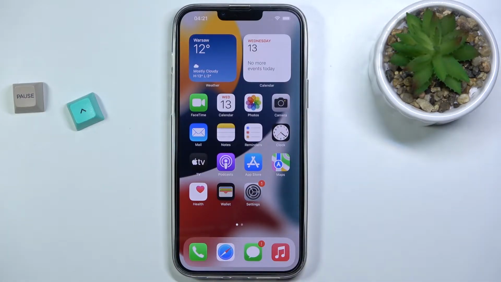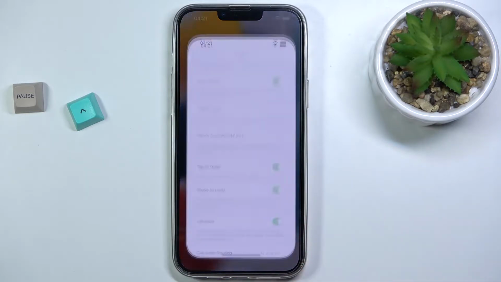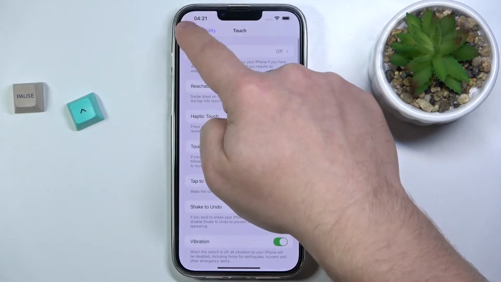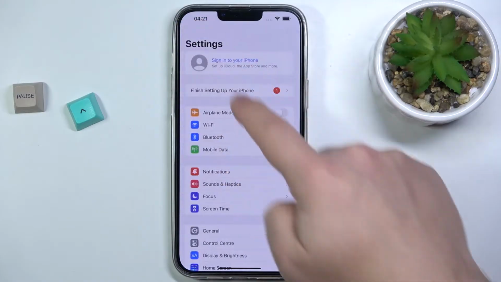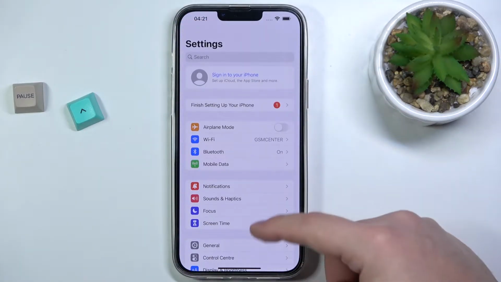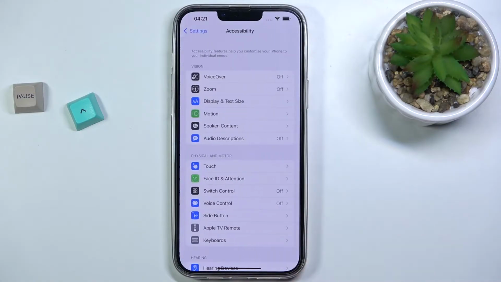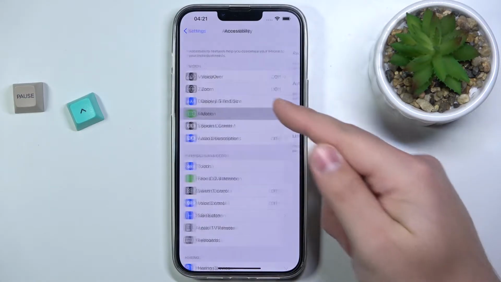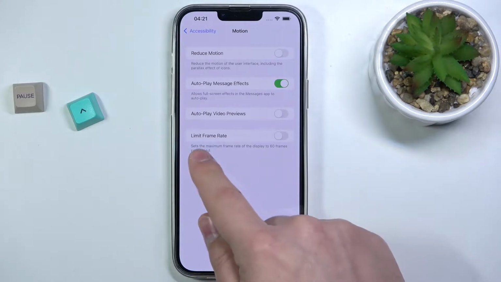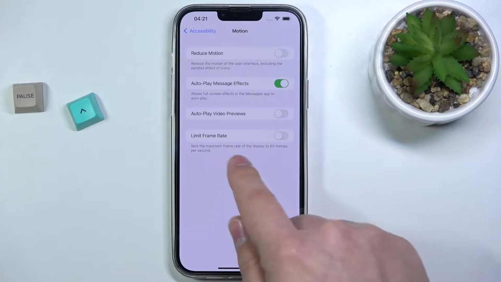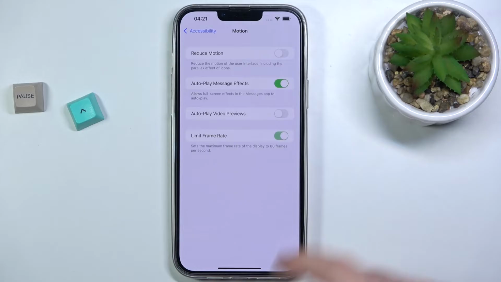To limit the frame rate, open the settings. Okay, in settings, scroll down and tap on Accessibility. Here, tap on Motion. And in Motion, we have the Limit Frame Rate option at the bottom, and you can enable it by tapping the switch.